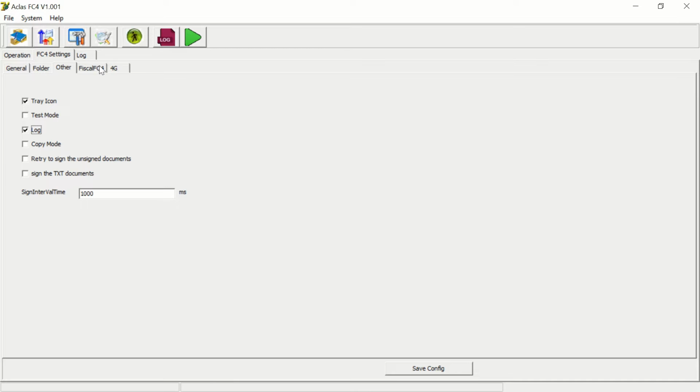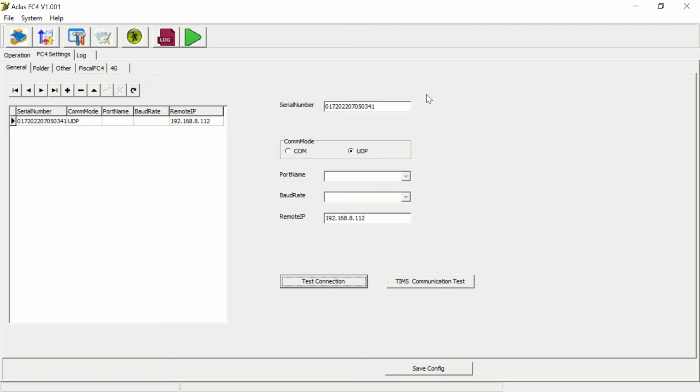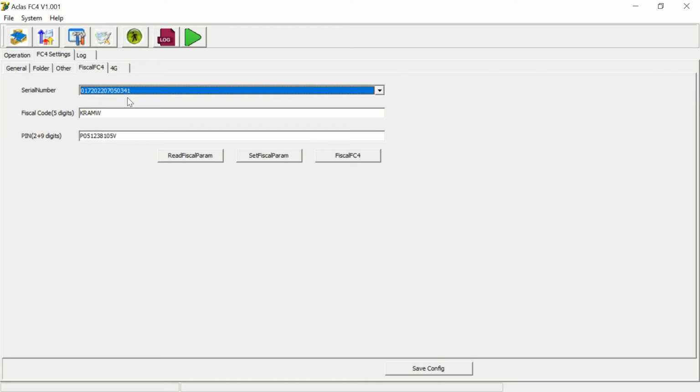So the next one is physical FC4. Now here, you realize this code is what you will put here, this one. So when you come to physical, you'll be able to realize it has auto-populated. Even when you click the drop-down menu, you realize it has been auto-populated. What you need to do now is to click here and type KRMW to complete the whole serial number.